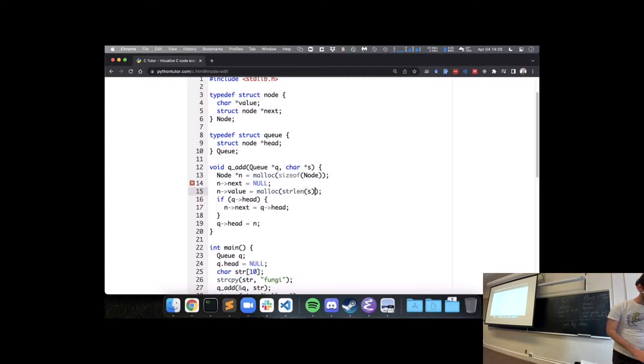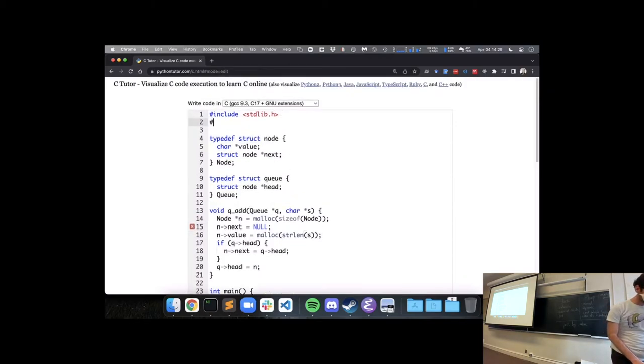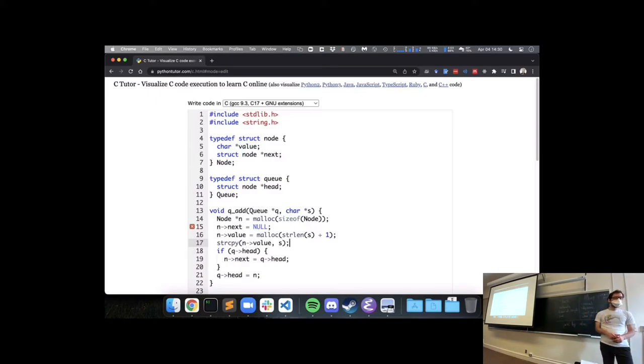Exactly. We can use the library function strlen, which I think we'll have to get from string.h, which will tell us the number of characters in a string. That's also how many bytes, because it's one byte per character. And then where does the plus one come from? The null terminator. Exactly. Our strlen function doesn't count the null terminator, and so we need to make sure there's an extra byte that we're allocating for that. So we allocate the space, and then we can copy s over to the value.